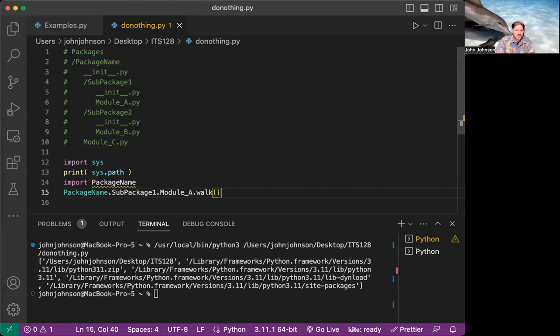You use dot notation to drill down through your package name and the sub package names. If you're going for module C here, you would skip this and you would have module C, and then you could access whatever names you have in there, whether they're methods or variables. You could access them this way, but use the dot notation to do all this.